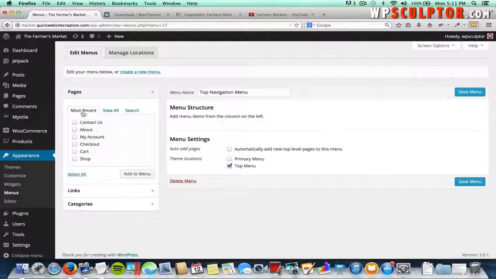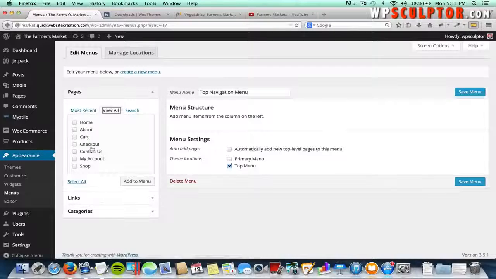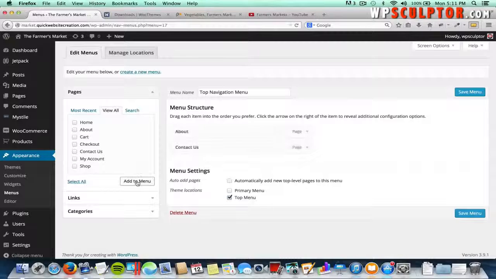So we're going to choose, you can view the most recent pages that you've created. You can click here to view all your pages. We're going to choose the About page and the Contact Us page. We want those 2 pages to be on our top menu. So click on Add to Menu after you've selected those. Alright, and then make sure that you've selected that you do want to assign these to the top menu location, and click on Save Menu.